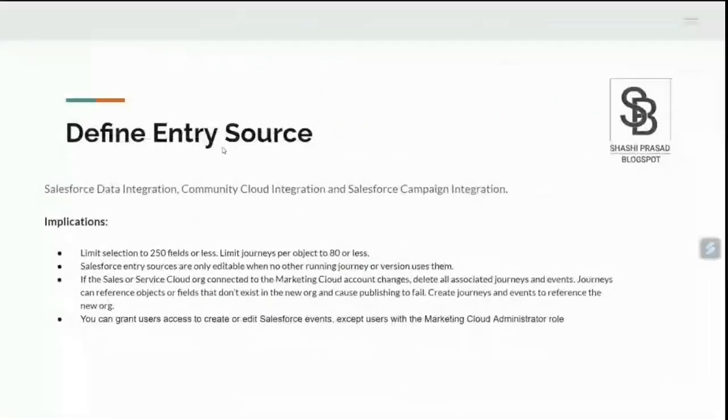Before going to that flow, the definition I was mentioning, there are certain limitations, and these are the implications. For Salesforce data integration, Community Cloud integration, and Salesforce Campaign integration, they say to limit the selection to 250 fields or less. Any object might have a lot of fields configured in Sales Cloud, but don't bring all the fields into Marketing Cloud. Only bring whatever is required, and limit it to 250.